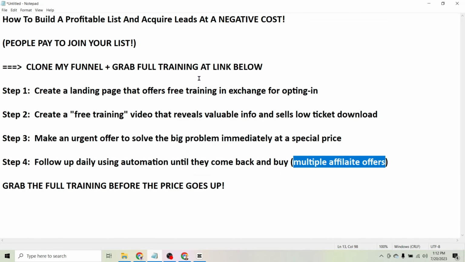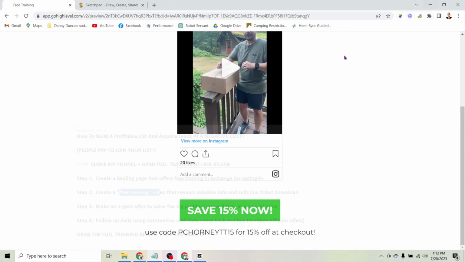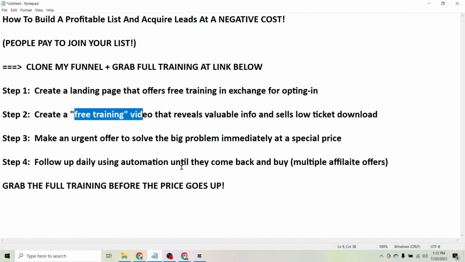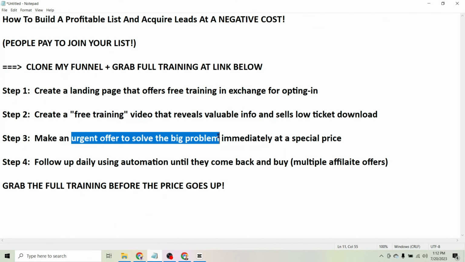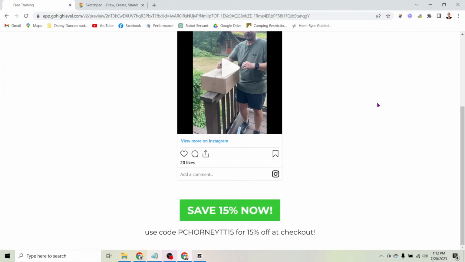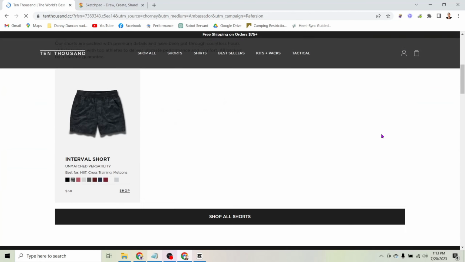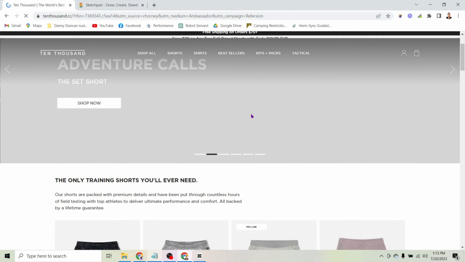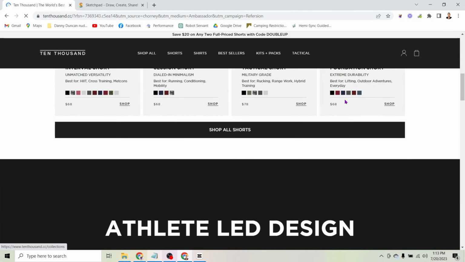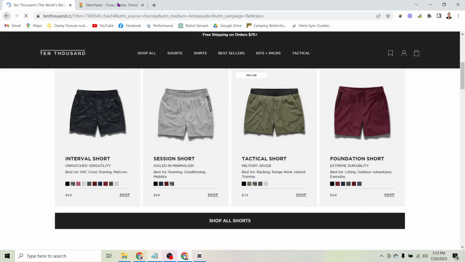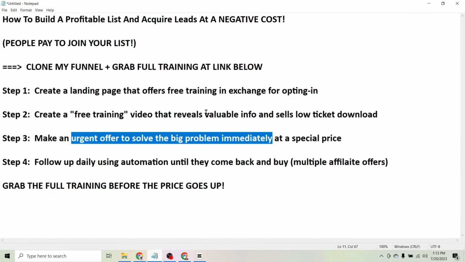So if we come back and look at the steps here, we've watched the free training video, right? That's the video here on this page. Now the button right beneath that makes an urgent offer to solve the big problem immediately. So the big problem is these people want to learn how to get in shape too. So now they have an option to save 15% right now just using this code. So when they click this link, now what happens is they're immediately sent over to the link that makes Phil money, the affiliate offer for this store here. So here I can buy any of these products, and if I buy them through his link, then Phil earns the money. So that's what we're setting up here.